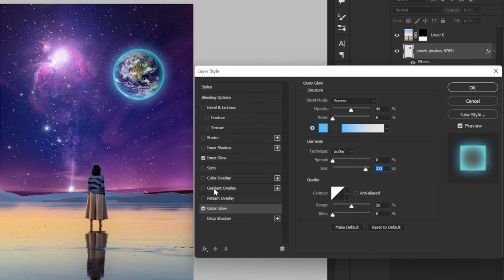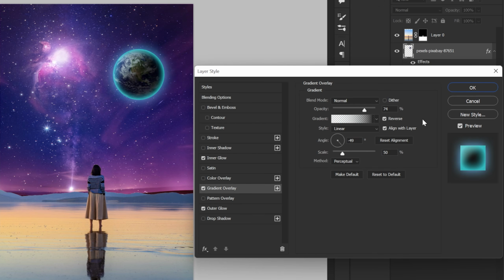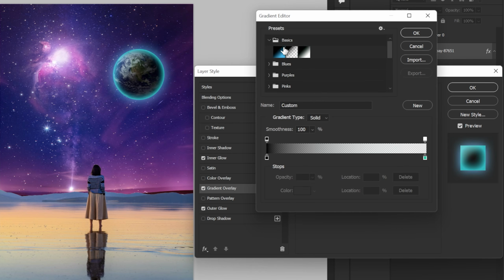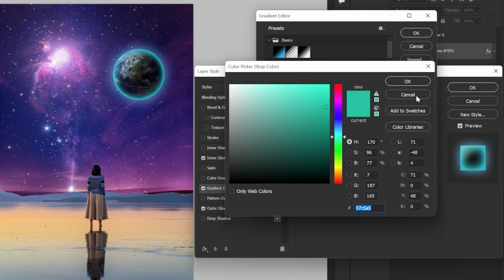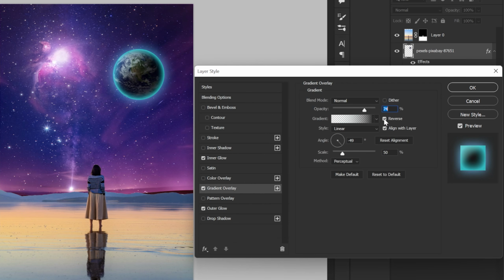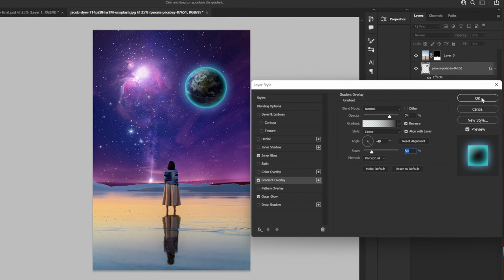And now we will apply a gradient overlay. So for gradient, I'm using a normal blend mode with 74 opacity, and in the gradient style, when you click on it, you will have this basic gradient. So there should be one that goes from a color to transparent, like there should be a color here and nothing here. So I'm using a black color here, and again a little bit of cyan color here, as you can see. So you can change the color from here, and I'm using it reverse. So normally it will be like this, but if you put it on reverse, it should look like this. Angle is -49 and scale is 50, and hit OK.